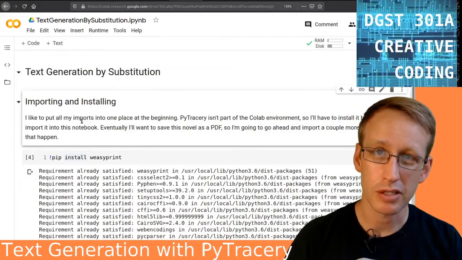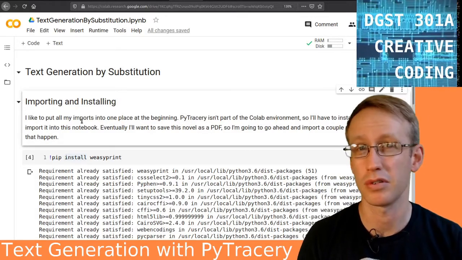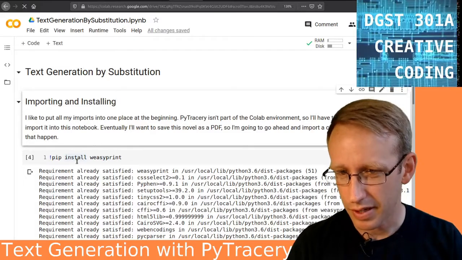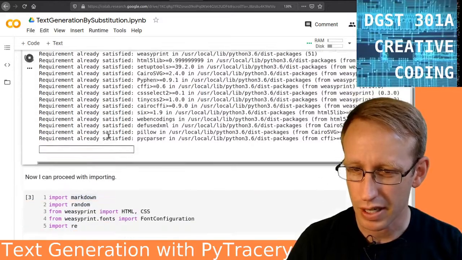But I'm trying to actually print this. So I'm trying to make this a complete notebook where it does everything it needs to in order to run it, and then you end up with a PDF at the end. And to do that, I've got this install here to get Wheezy Print. So make sure you run that first. I've already got it installed here.